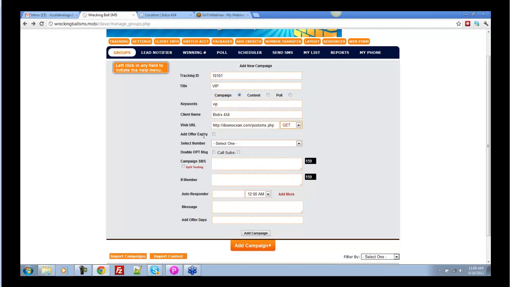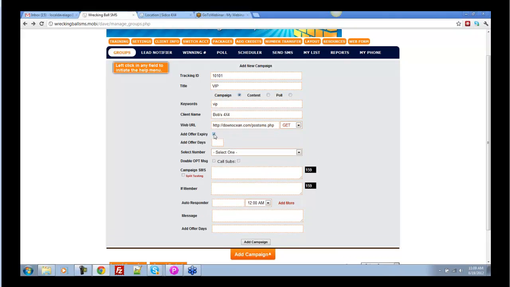Next in the box is add offer expiration. Okay, when we check this box, we open up a certain number of days, offer days. So what we're going to do here for the VIP campaign for Bob's 4x4 is they're going to text in VIP. They're going to immediately get a coupon with an expiration date built into it. Then we're going to set up an if member. So if they're already on the list, they're going to get that message instead. And then we're going to add an autoresponder.